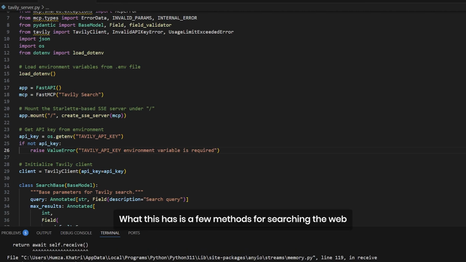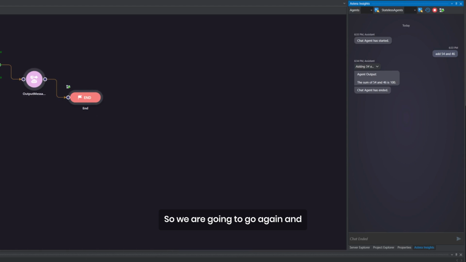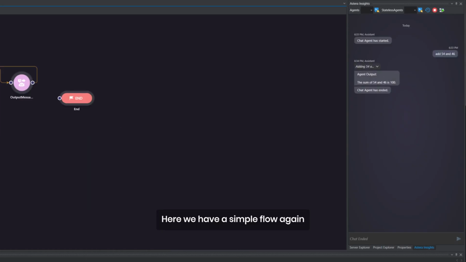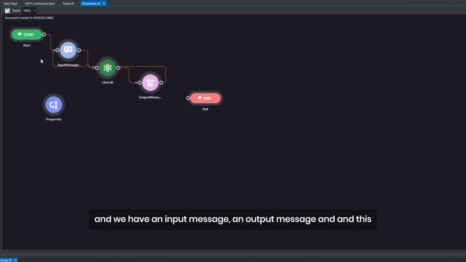What this has is a few methods for searching the web, and it's using the Tavily package available for Python, and the code is over here. So we're going to go again and look at the other file. That is the researcher.ai. Here we have a simple flow again, and we have an input message, an output message, and this time we have looped it through to the input message again. So the conversation keeps on going.